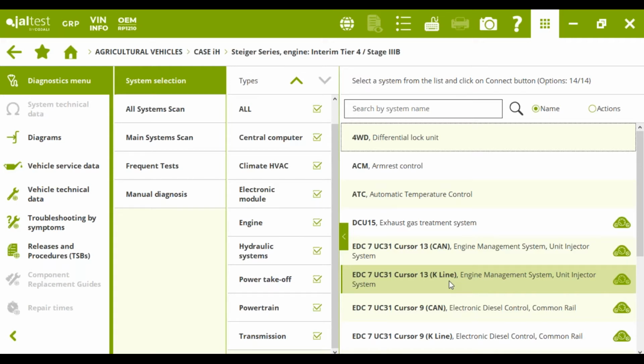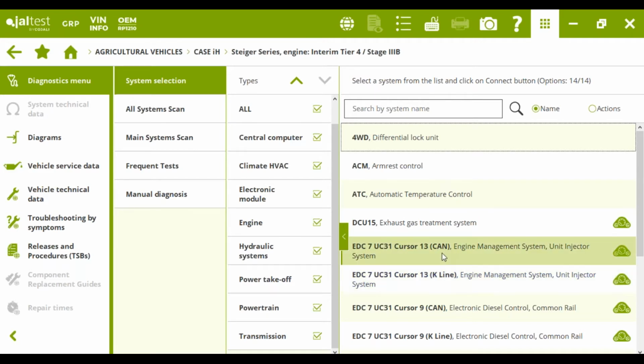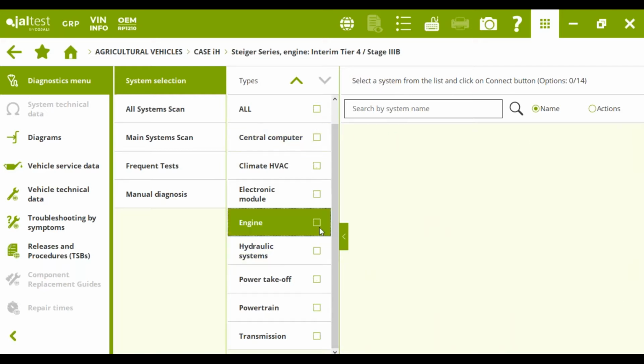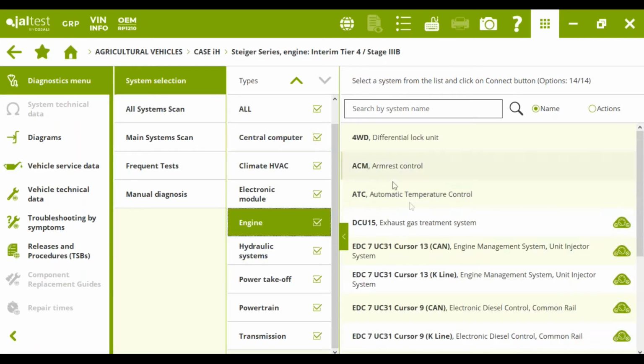In the case of the John Deere, we don't have options. It's always going to be through the CAN communication protocol. But in this case, we can use CAN or K-line. It's just one of the differences: Case carries two different communication protocols. Another difference that we can easily realize is if we select, for instance, all the engines.